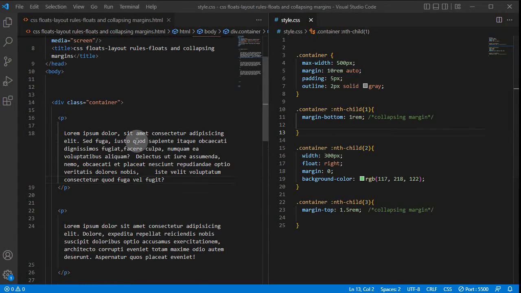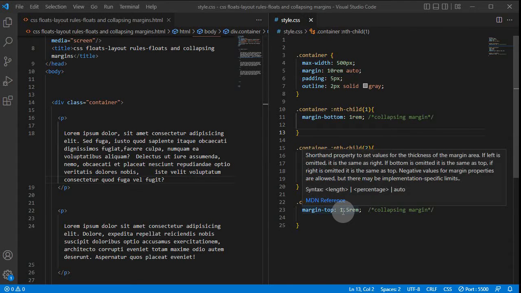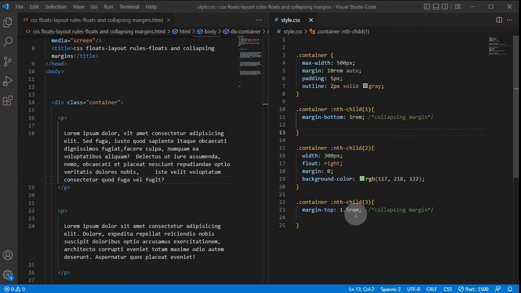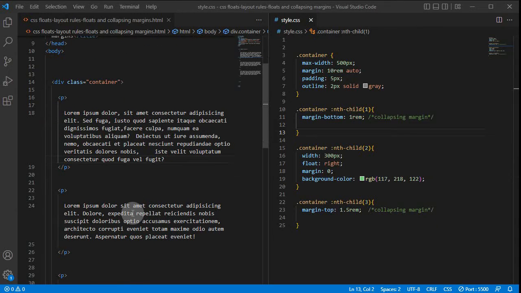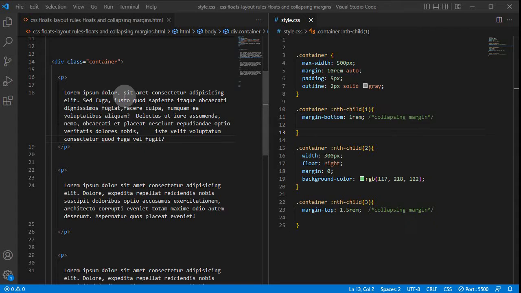And then we target the first paragraph with nth-child 1. Then give it margin bottom 1 rem, and it's going to have a collapsing margin with the third paragraph, which is 1.5. So if it's a collapsing margin, the largest margin will win. So as a result, it's going to be 1.5 rem margin. And then there's a second paragraph in between those two, the first and the third.